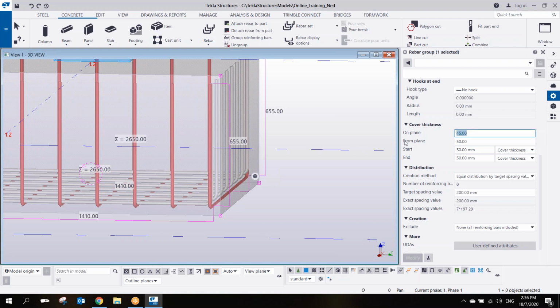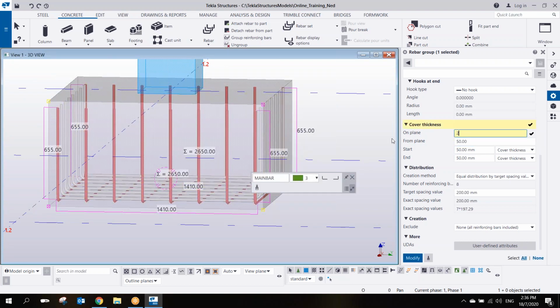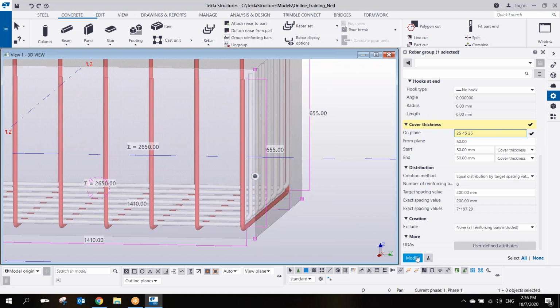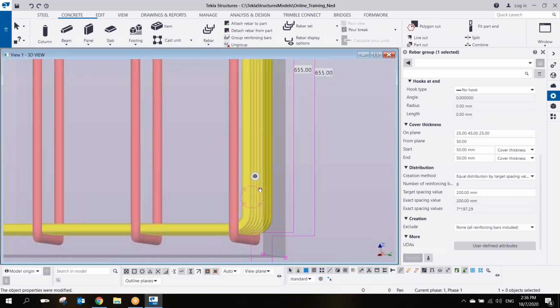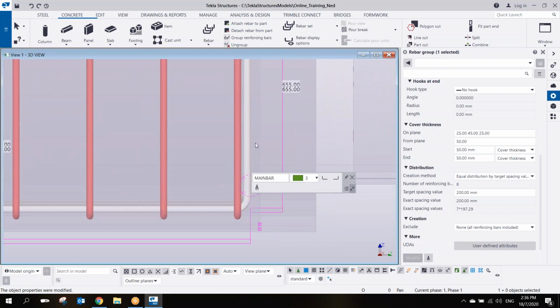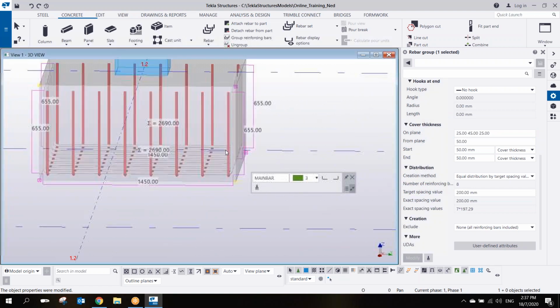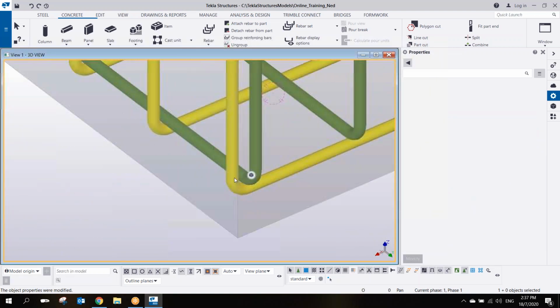You type here 25. Look, how many sides are there? One, two, three. So the first side must be 25, space, then the bottom is 45, space, and then 25. Then enter, modify. Now you make the side cover 25 and the bottom cover 45 by simply adding the distance list here, and then there will be no collision between these two.